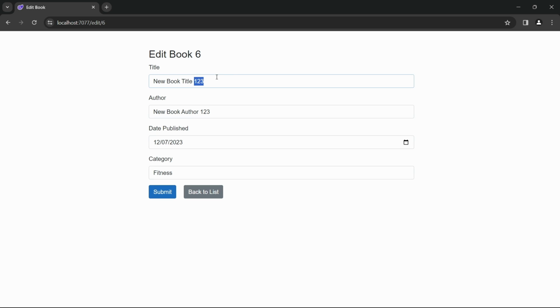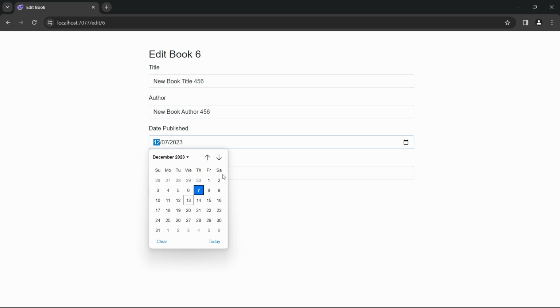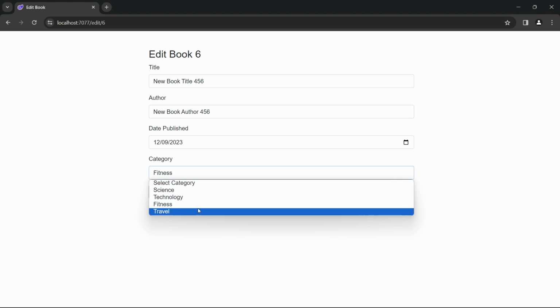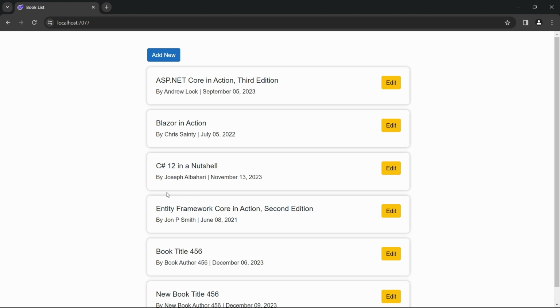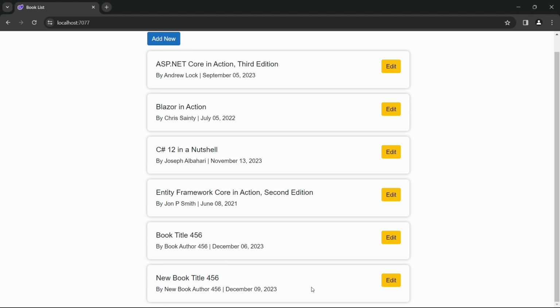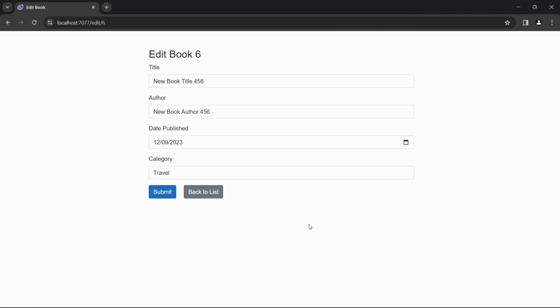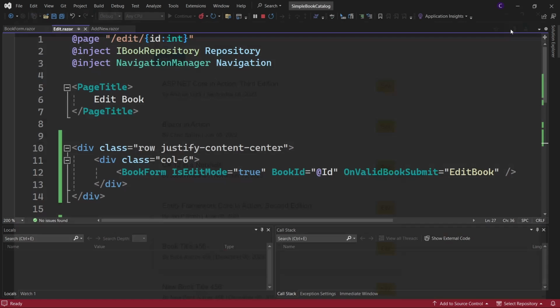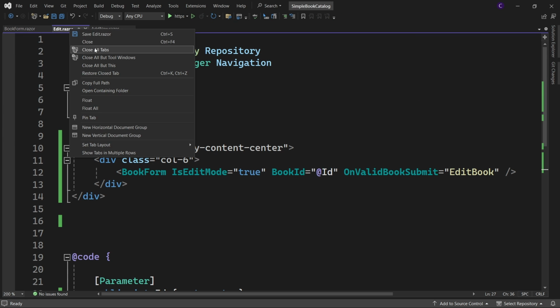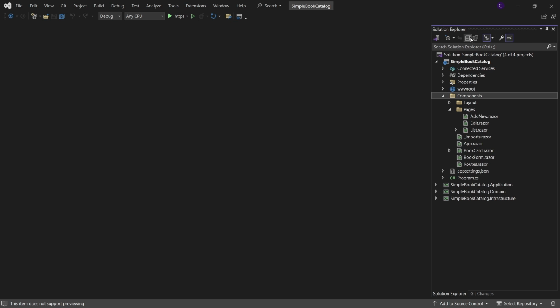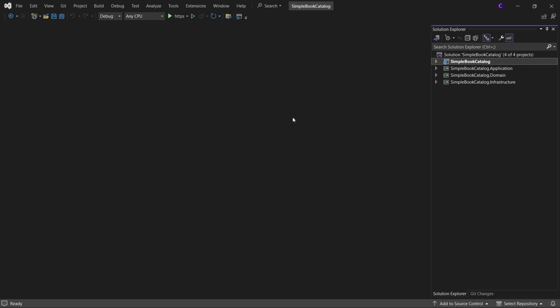Change the book title to "New Book Title 456" and the book author to "New Book Author 456". Change the publication date and also change the category to Travel. We can see the changed book title and author name. And if we click on the Edit button, we can see the changes in our publication date and category as well. In the next video, we'll learn how to delete data from a database using Entity Framework Core in a Blazor web app in .NET 8.